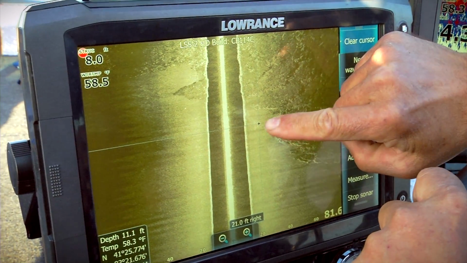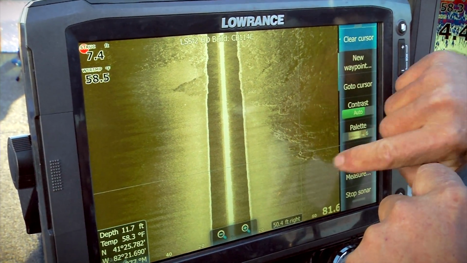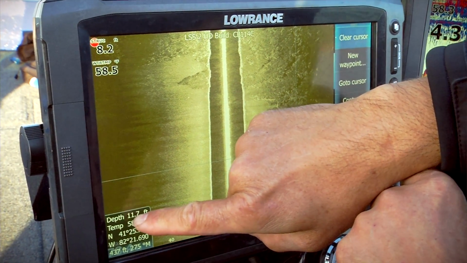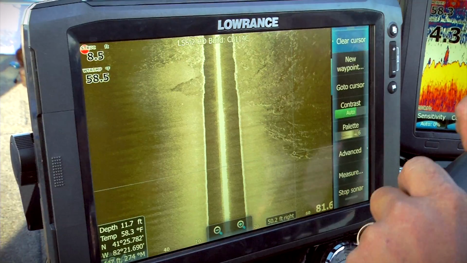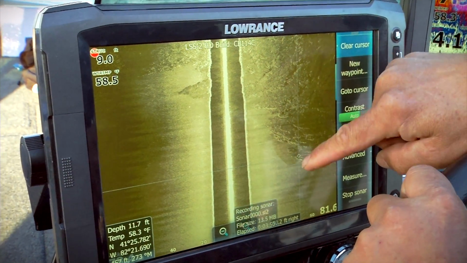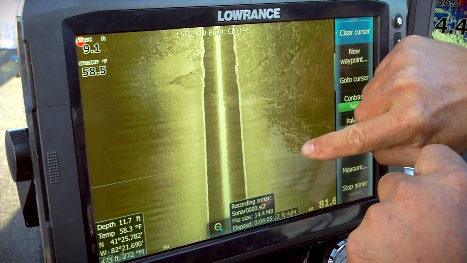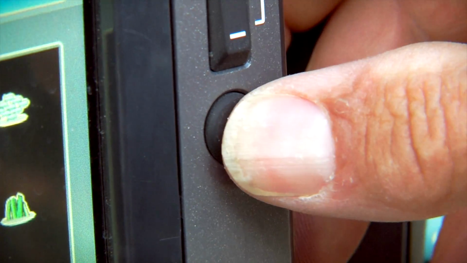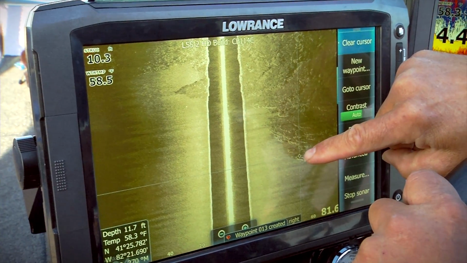So what I can do is simply move my cursor, and on this touch screen I can just touch where I want. Interesting note here, it's going to tell you exactly how deep that transition is. Right there it's 11.7 feet. So even though I didn't drive over it, I can tell how deep that is. But now that I got my cursor touched there right on that transition, I can just simply hit this flag button twice and it will save a waypoint there.